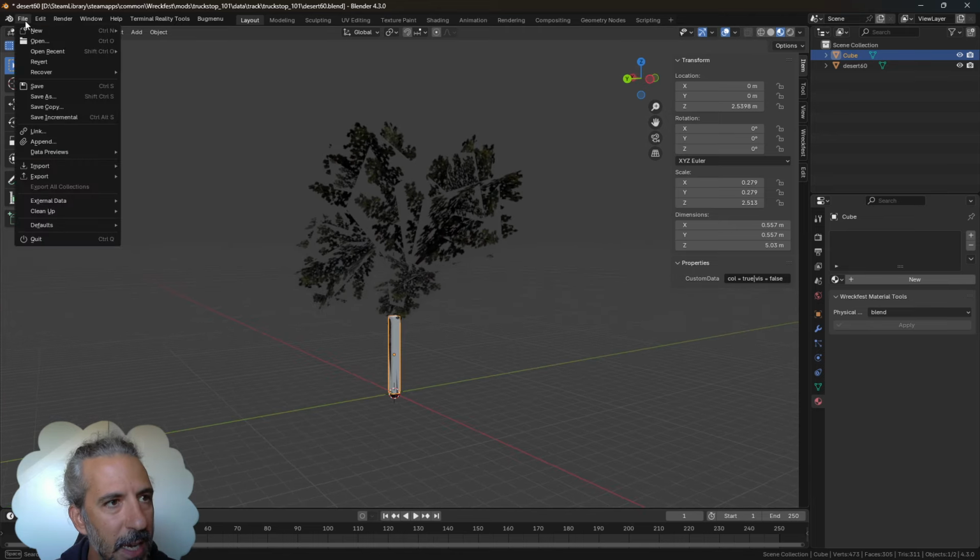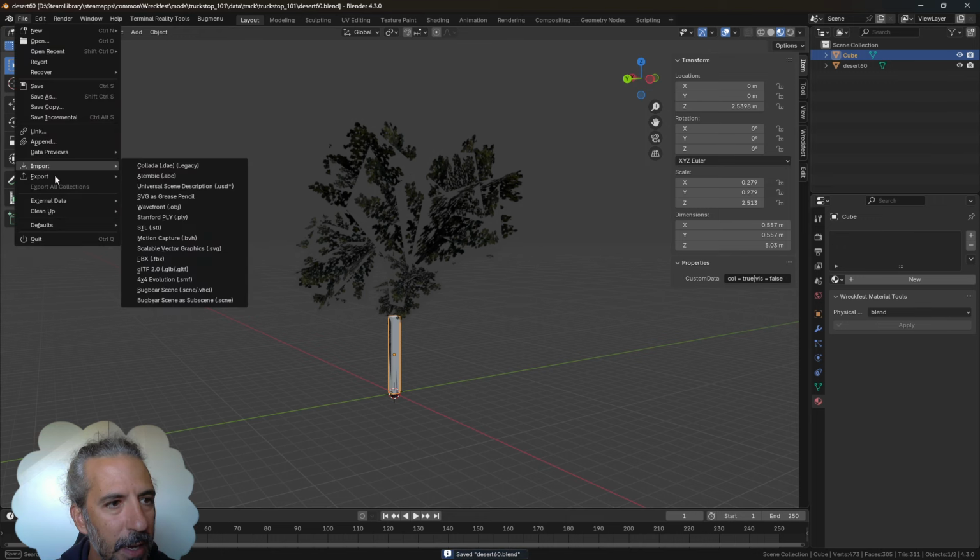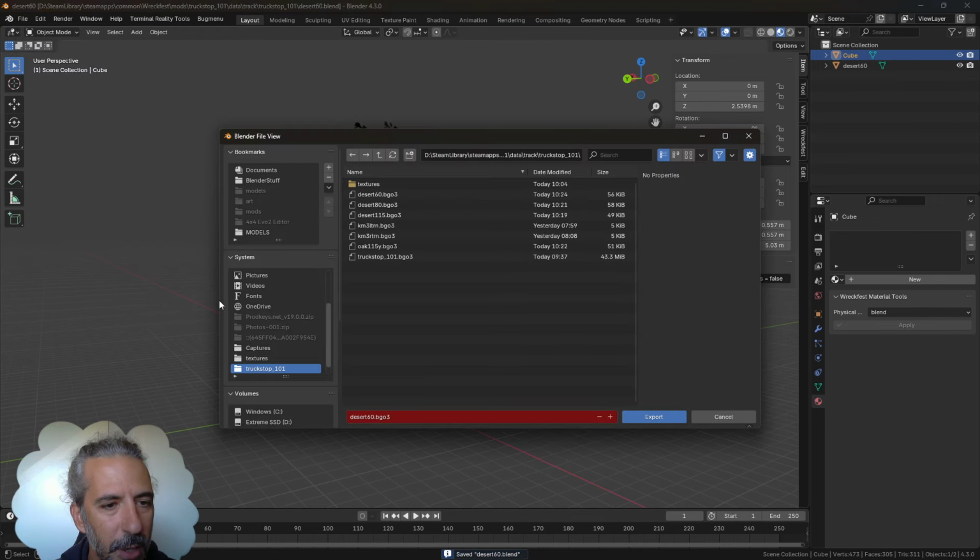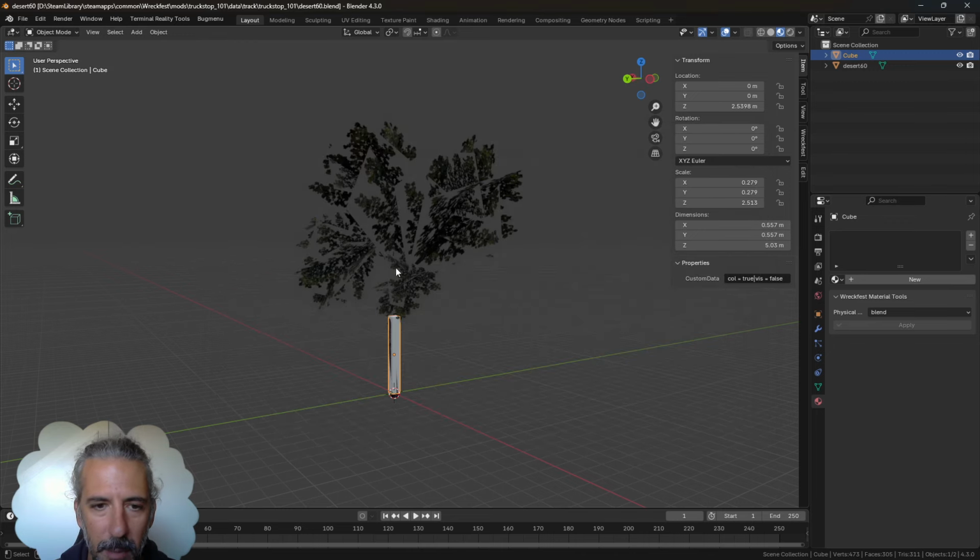So I've saved this guy as his own blend file. I've exported him as a BGO3 called Desert 60. That's the name of this tree. That makes the scene file that I will want to import into my map. And here's how we do that.